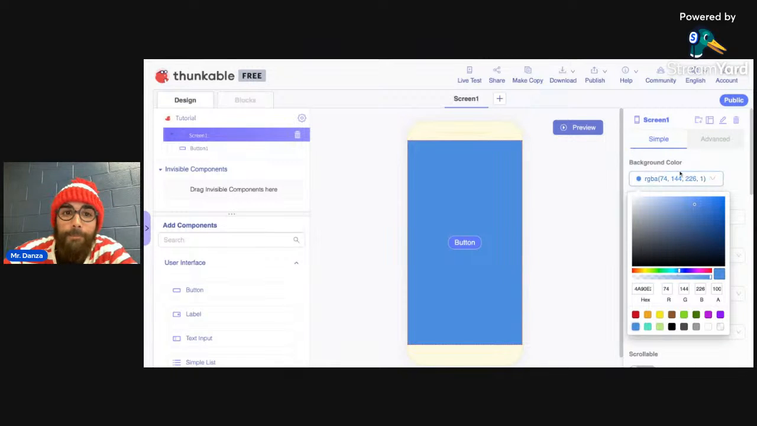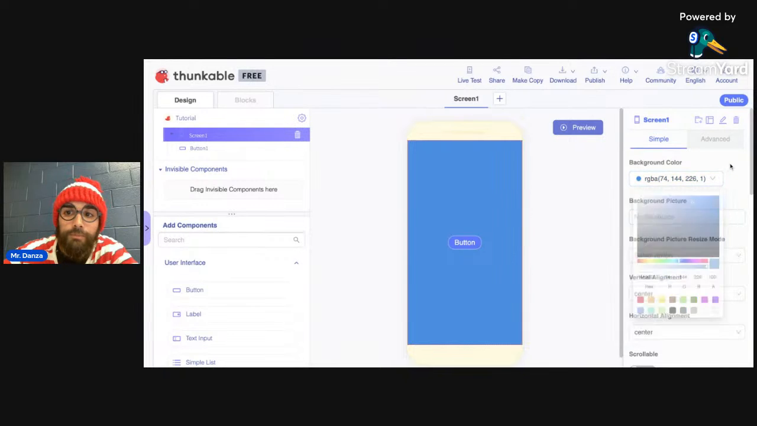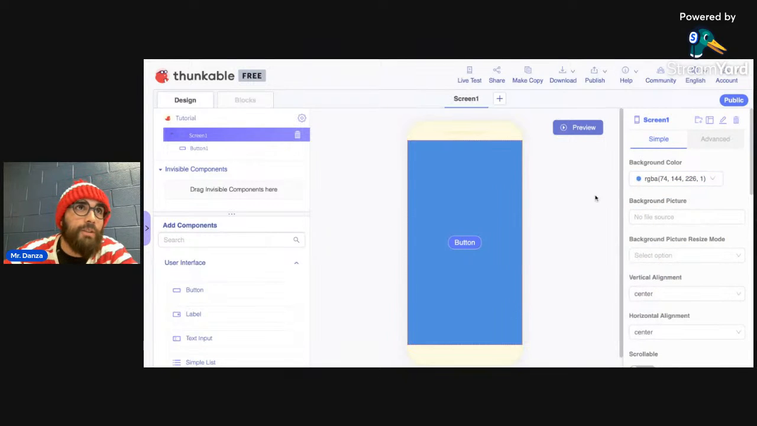Where did I find that? I clicked on screen 1 and then looked at the background color. You could move this, and this changes the background color of your app. Okay, what do you think? Could we sell this on the App Store yet? No. Probably not, right? I mean, maybe.